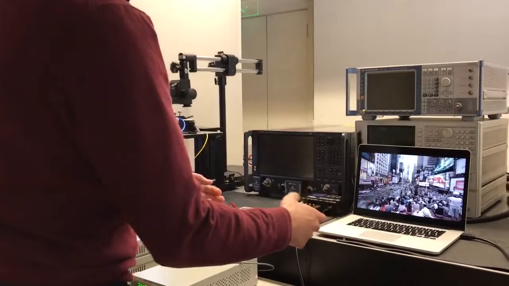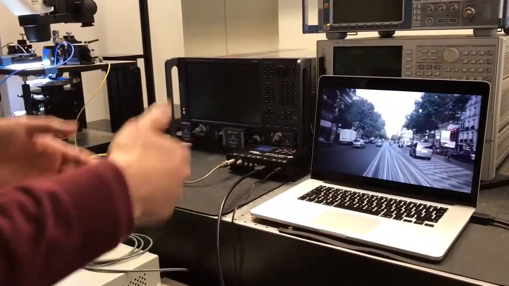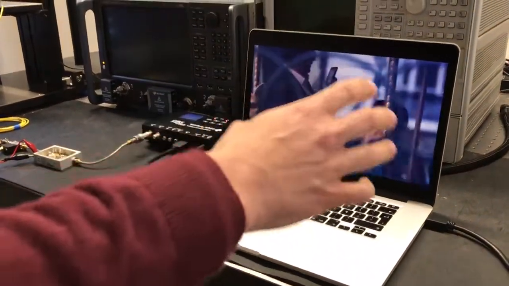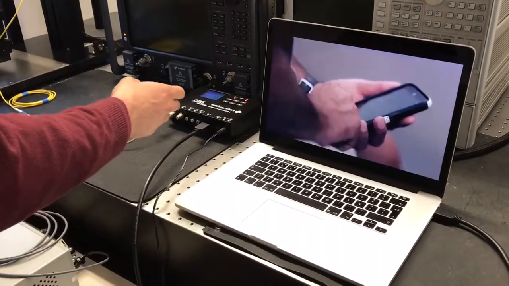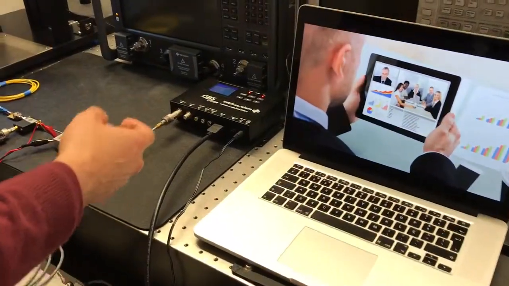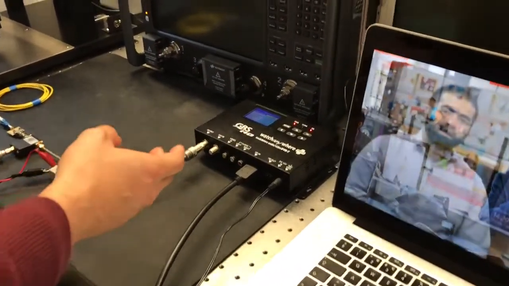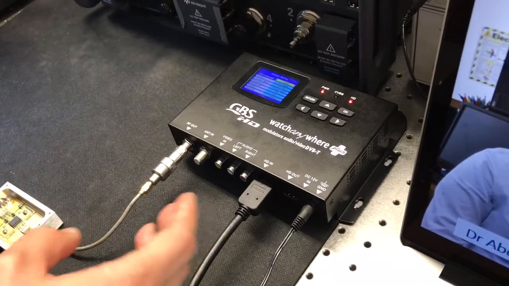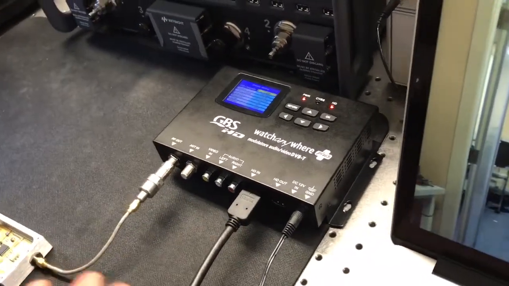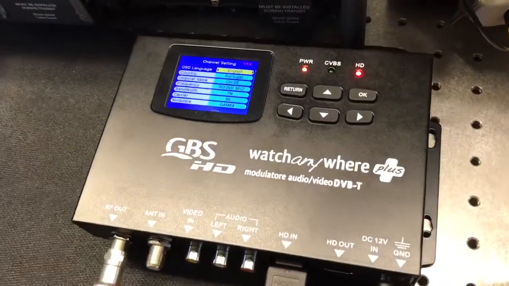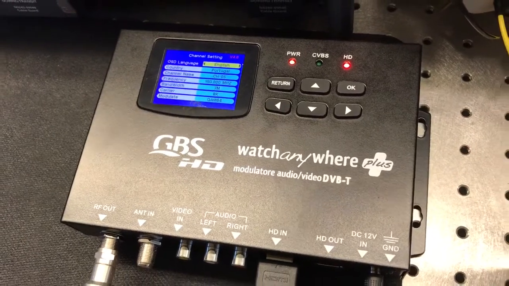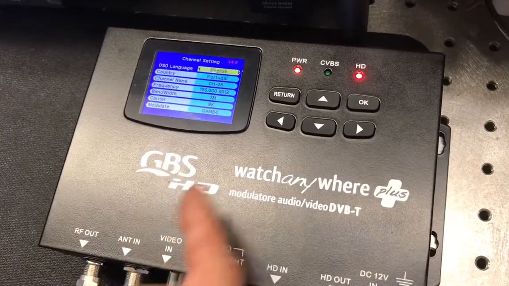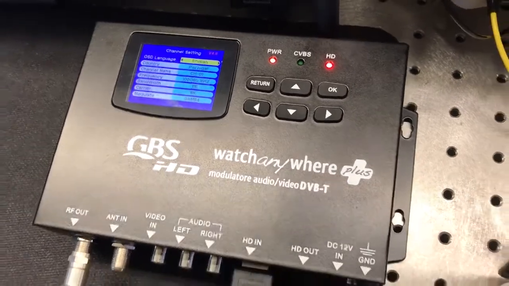So we are using a laptop as a signal source, as a video source. We are actually using the HDMI output of the laptop, and we are using it connected to a DVB-T modulator. So this modulator takes an HDMI input and modulates it using the DVB-T standard, which is based on OFDM, and modulates it onto a subcarrier. So in this case we are using a subcarrier frequency of 150 MHz, and we are using 64 QAM, so we are using DVB-T standard parameters.